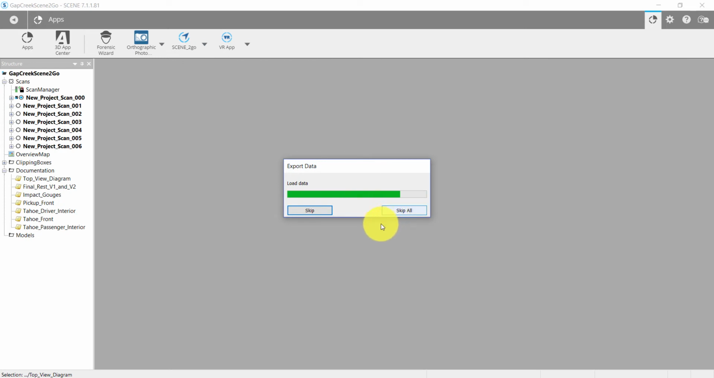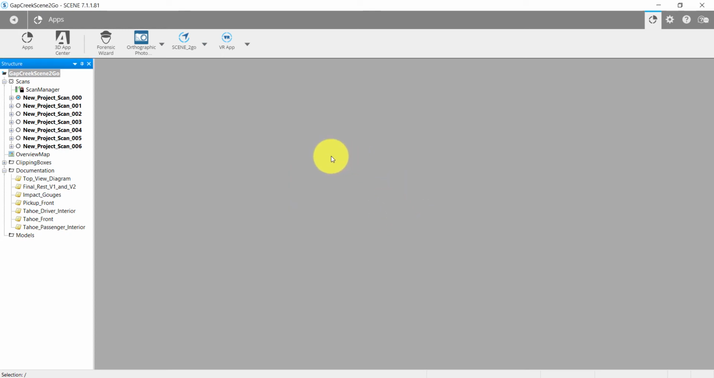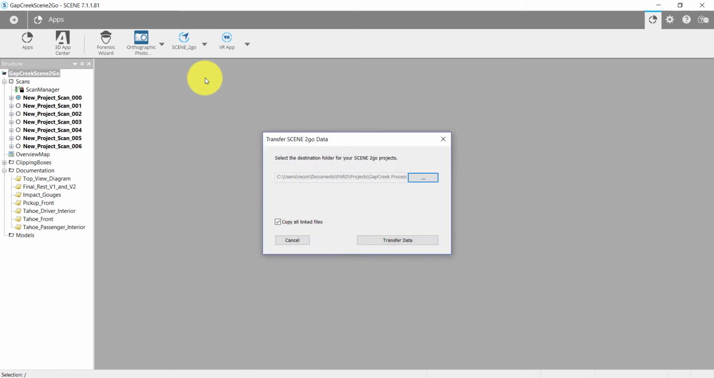This will take a few minutes as it has to create all of the panoramic images and all of the other information. Now that the web share or the Scene2Go data has been created, we need to transfer it. So we'll click OK on the successfully created box, and now let's go to Scene2Go and click Transfer Scene2Go Data.